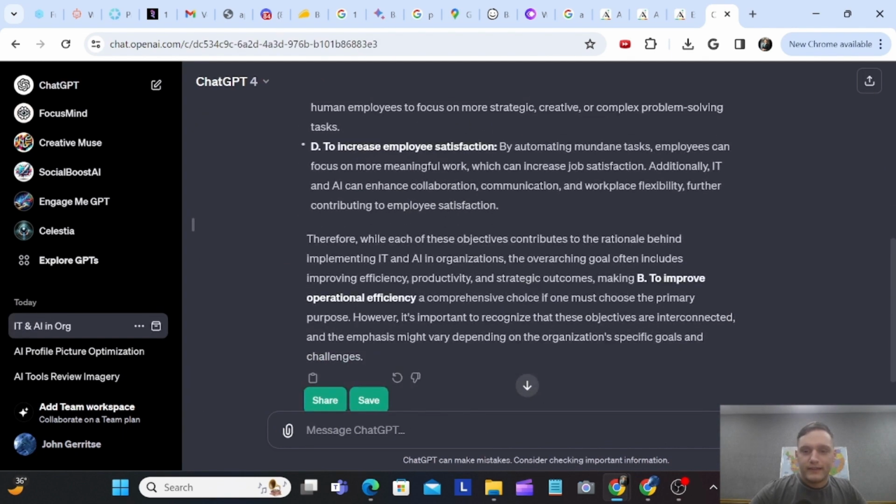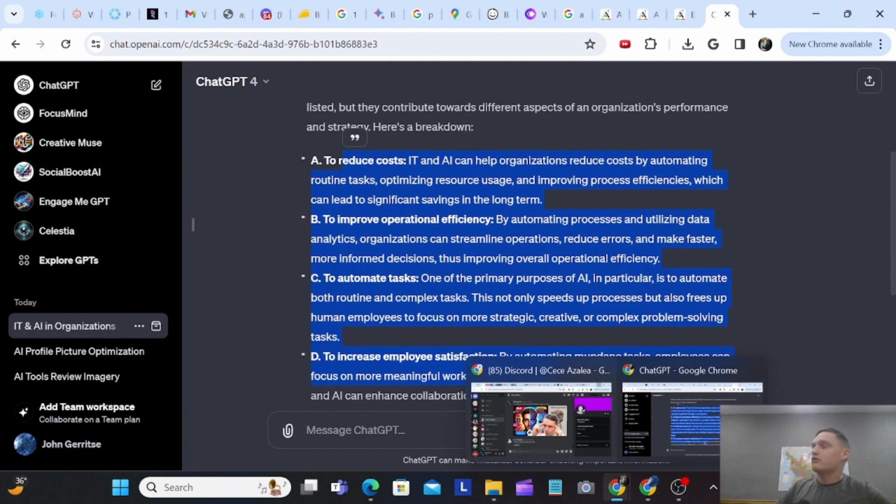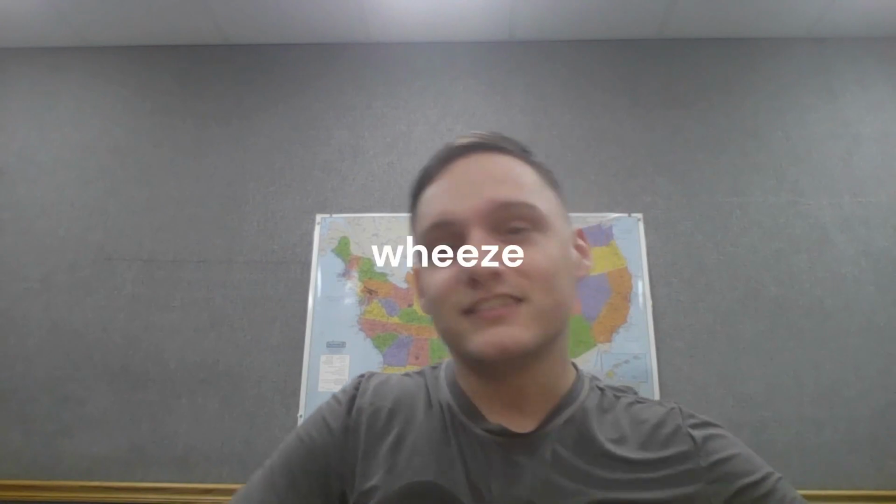Woo! Look at that! It even got it better. "Therefore, while each of these objectives contributes to the rationale behind implementing IT in AI organizations, the overarching goal often includes improving efficiency, productivity, and strategic outcomes, making B, to improve operational efficiency, a comprehensive choice if one must choose the primary purpose. However, it's important to recognize that all of these are interconnected." So yeah, that's why that was such a difficult question. That's why I got it wrong. Remember, I put it on difficult here. Cut me some slack.